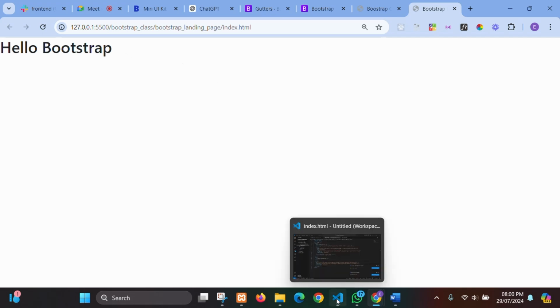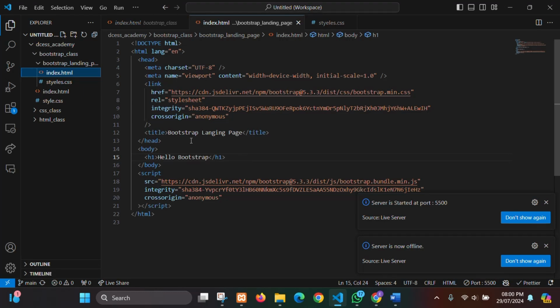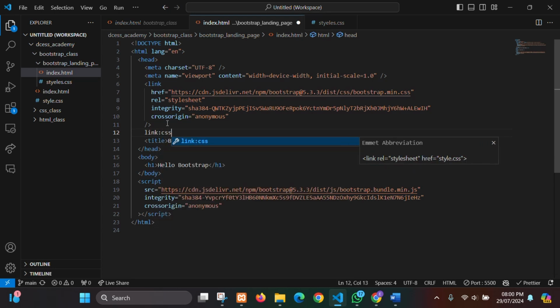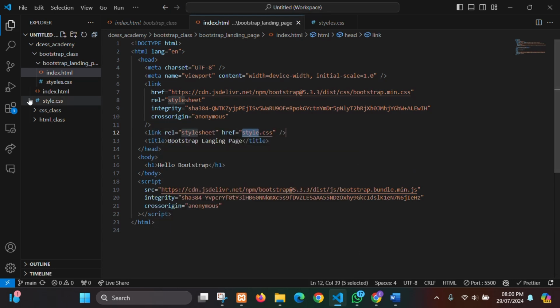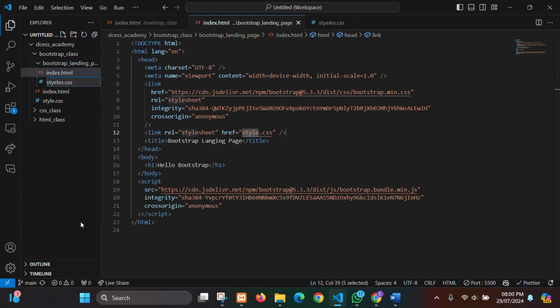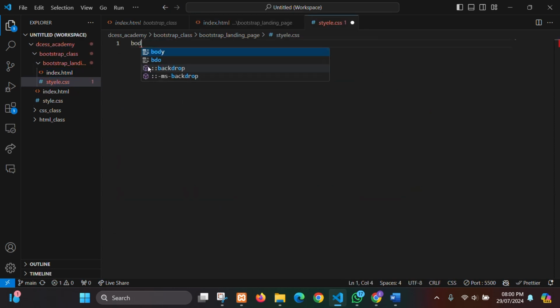So now since bootstrap is working, there are a few things I could do. Alright, so first let me link my CSS. Like I said, we're going to be doing a custom CSS. So I can say link colon CSS, right? So that will give me style.css. So let me rename this to style.css. Okay. So the first thing I will do is to do something like body.